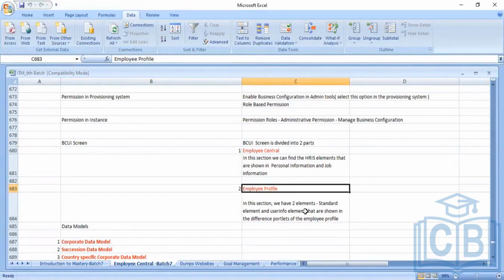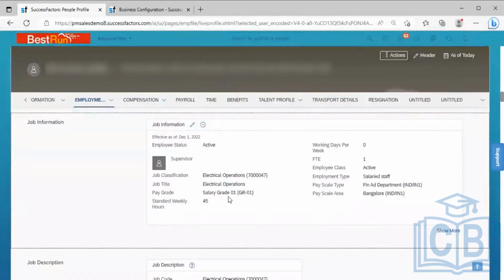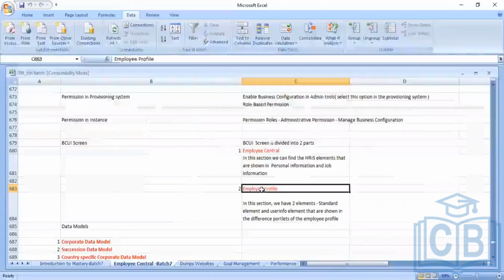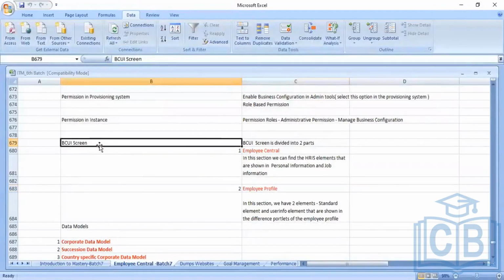Employee Profile, what does it say? In this section we have two kinds of elements, standard elements and user info elements. There are some standard elements and some user info elements shown in the different portlets. Sometimes we can also see some standard elements and user info elements in these portlets. From where is it coming? It is coming from the Employee Profile and the Manage Business Configuration.